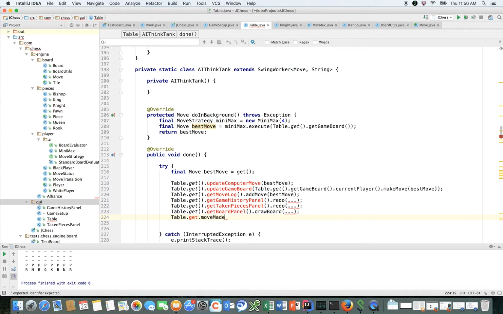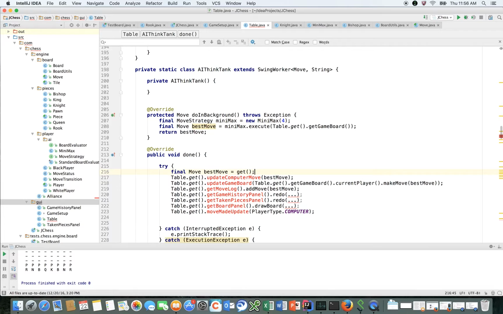Table.get.moveMade update, and we're going to say player type computer. Wow, a lot of things in here and a ton of compile errors. I probably set a record for myself.